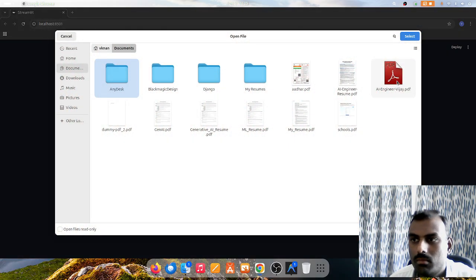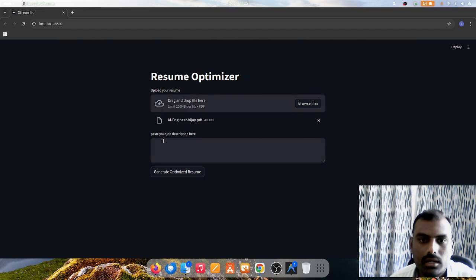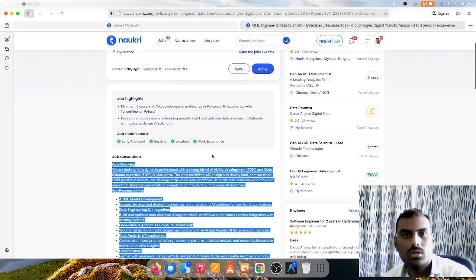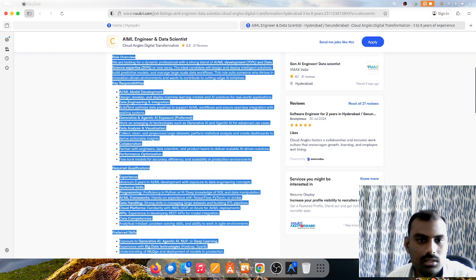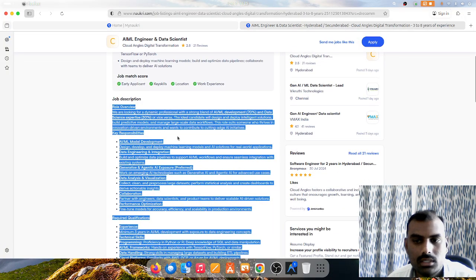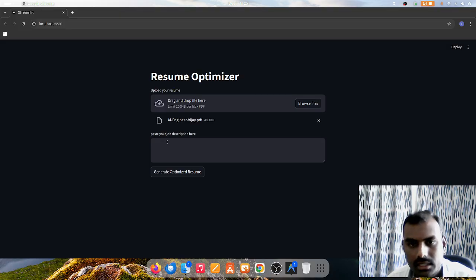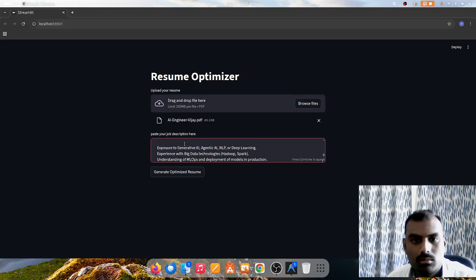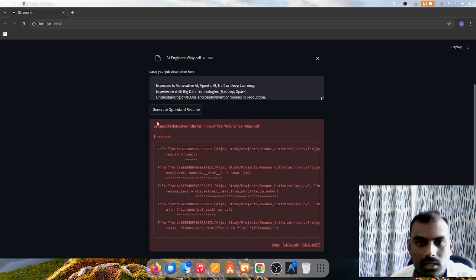First I will upload my resume and then open the Naukri portal and take a sample job to copy the job description and paste it in this block and click on generate optimized resume. Here it generated one error such as no such file AI engineer Vijay. So it is not taking the path of our PDF file.